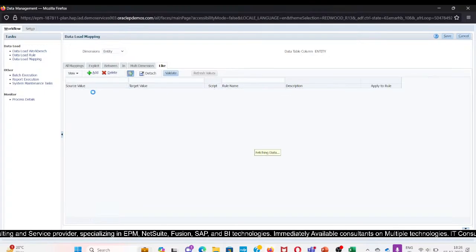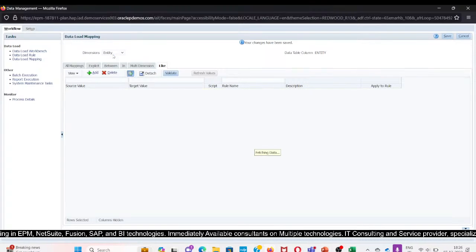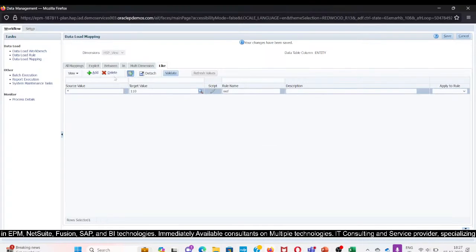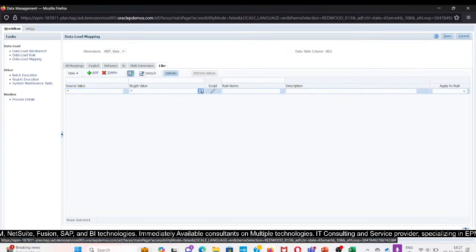For entity we will again do the like mapping here, but however in the target value we will be providing the entity for which we are loading the data. In the target value we are loading the data for entity 110. So after providing the entity here, 110, I will then provide the rule name, then I will do the like mapping for HSP view here.